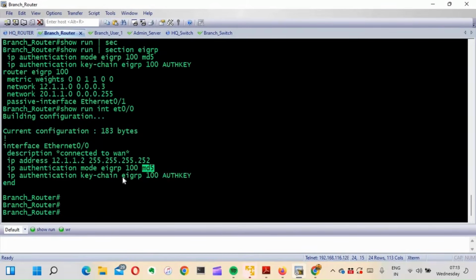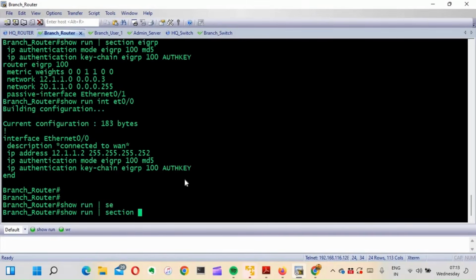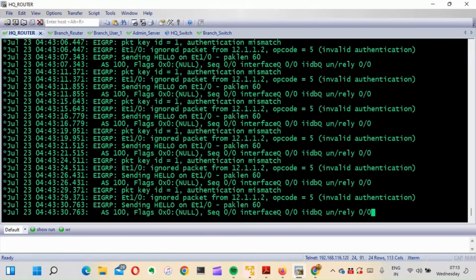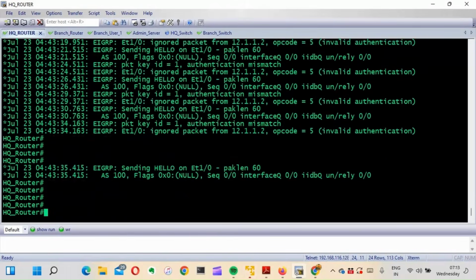ip authentication key-chain eigrp 100. For this EIGRP 100, we are using this keychain, auth key. So let's check what is in the auth key. That keychain, show run | section auth key. So in this keychain auth key, we have one key, key 1, and it has the string Cisco12. Okay, so let's check the configuration for this router as well.